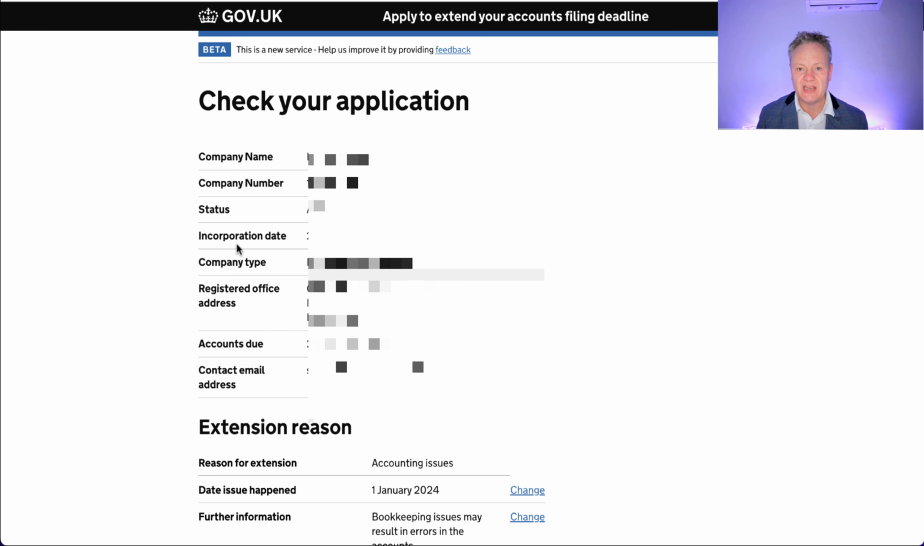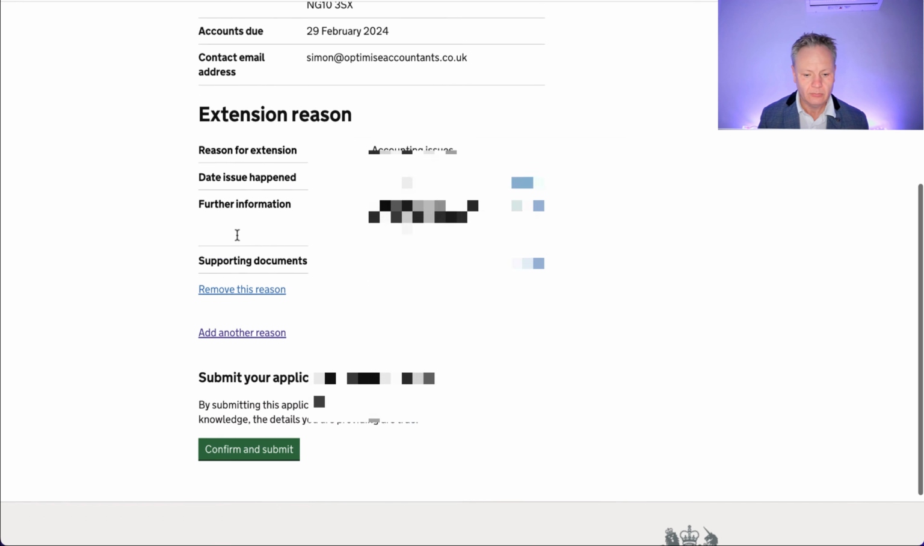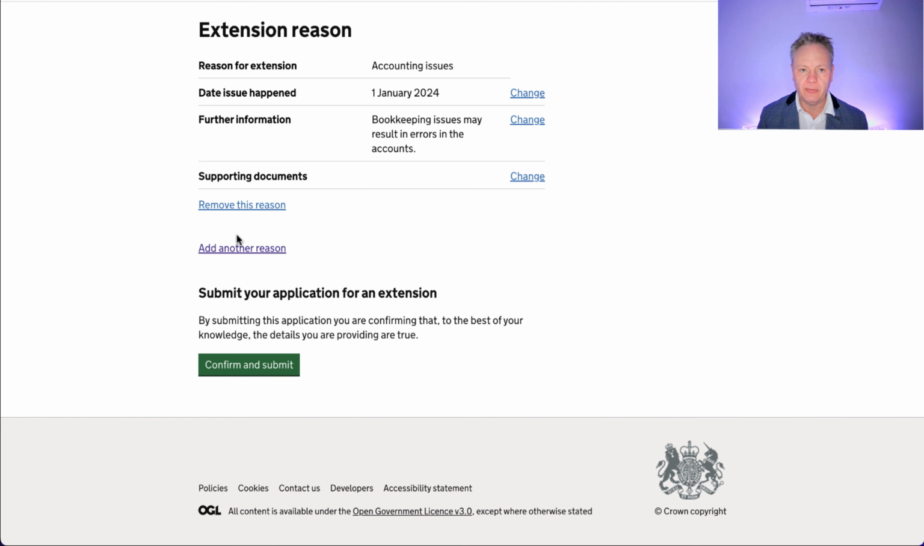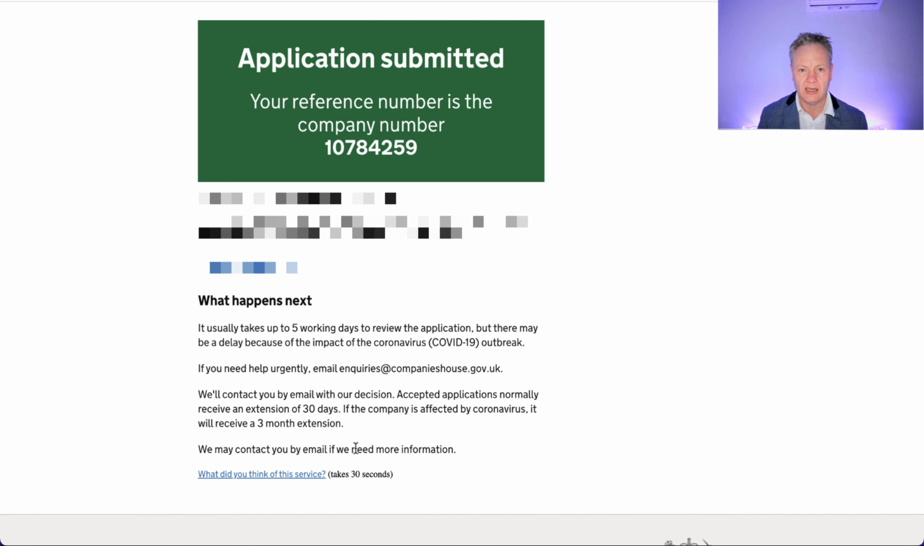What you will then be faced with is check your application for extension. Of course, we've blurred out the information in here. At the bottom, it does say confirm and submit. So that's what we're going to do. It says here the extension reason, it gives you the date. There you go. And we've got all the information we need. Now you press on confirm and submit. And finally, we've now got application submitted.